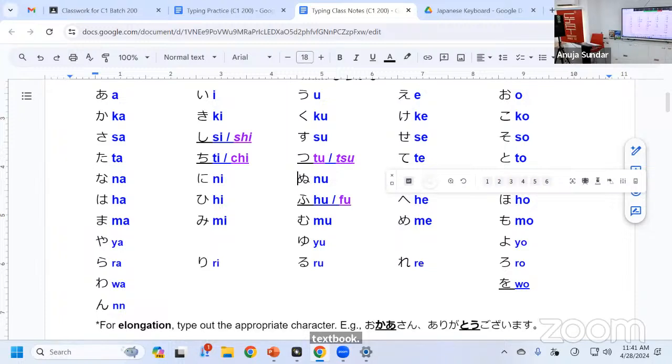Actually, here, if you go into settings and go into Japanese input options, and maybe over here, QWERTY. Yes. Daijoubu desu ka? Okay. Is it okay? Yes, ma'am.